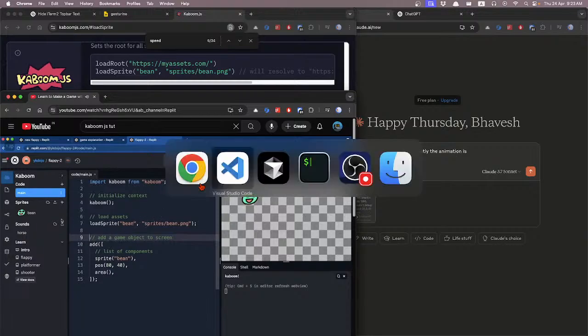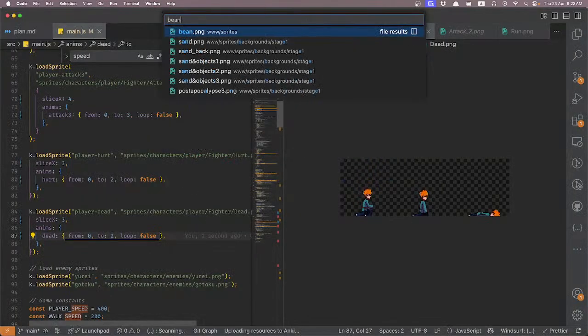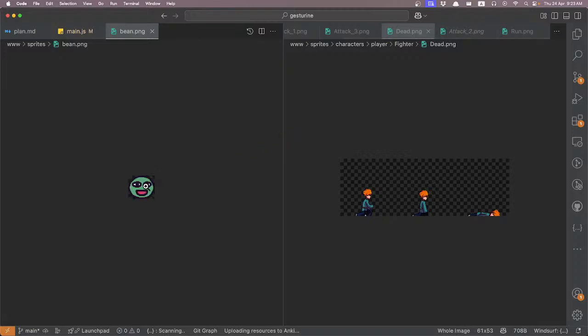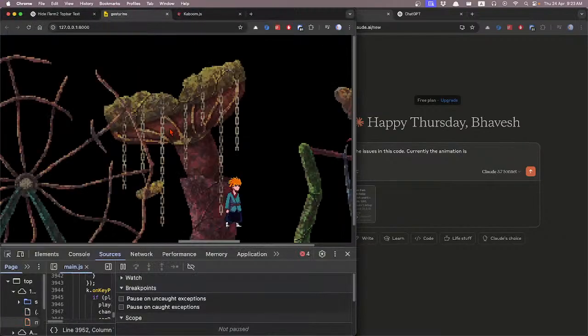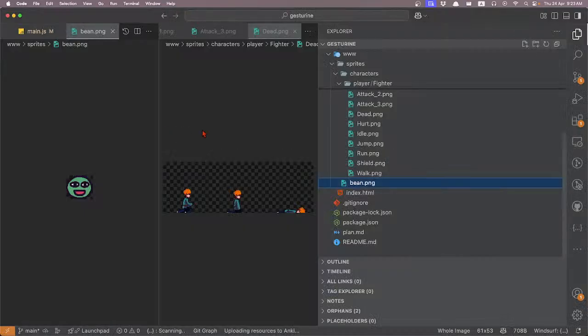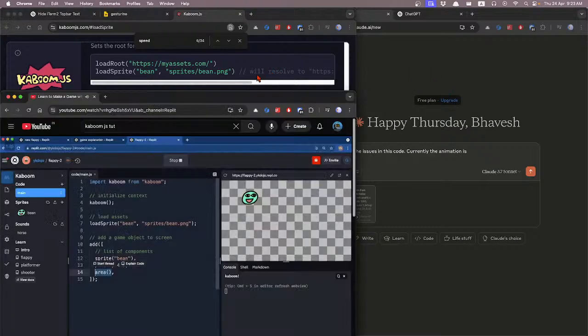And to add this sprite B to the screen, we're using this function called add, which takes an array of components, and each component defines what the game object is and how to show it on the screen. So we're showing the sprite that we call B, and then we're defining the position here with the x position and the y position. So the x position is the distance from this side to the sprite, and the y position 40 is the distance from the top bar to the sprite. So that's 80, 40. And then we're using this component called area.